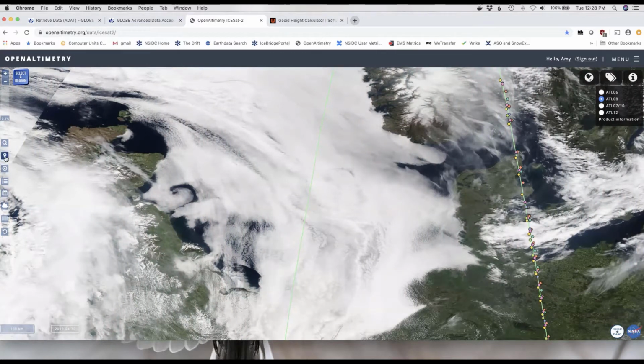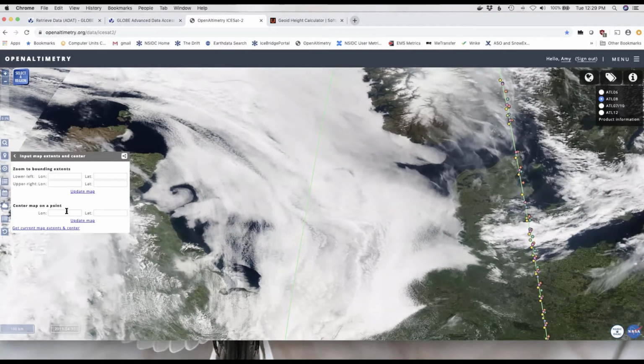You can also zoom to a bounding box or a point. I'll do a quick demonstration here of zooming to a point.